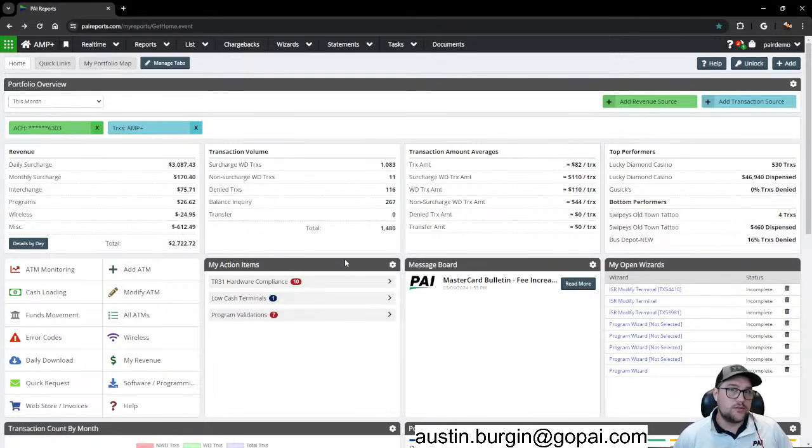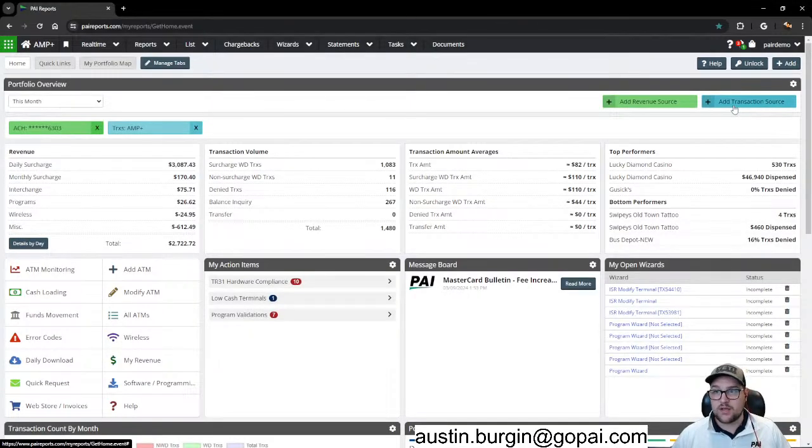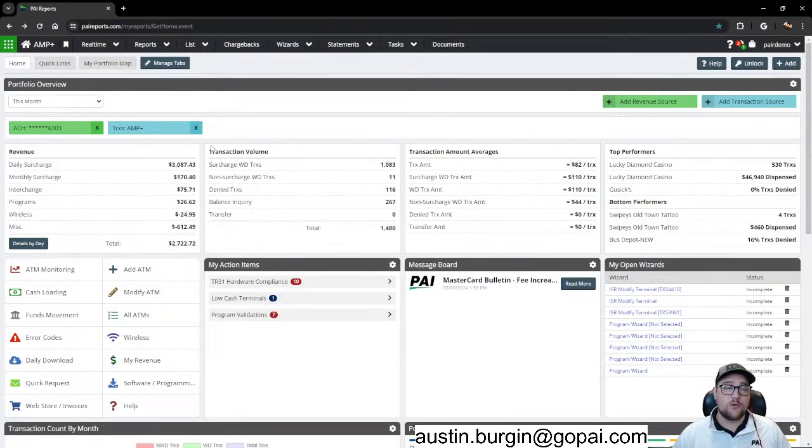I think the people that know about it and use it love it. Anytime you want to track a revenue source, you do have to add that in, and I can add in any number of bank accounts I want, and same thing on our transaction source. I can add in as many businesses as I want to track. So if I have 5 different bank accounts, I kind of want to track all of that. You can either add another widget here or just continue and just add more of them onto this.